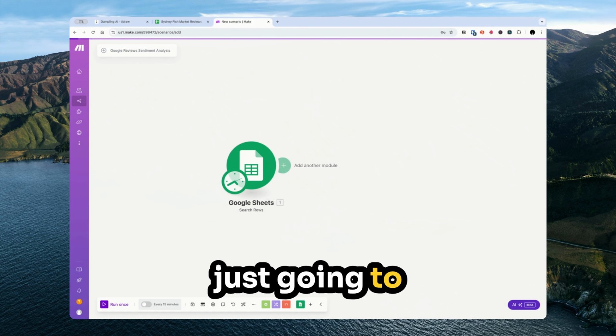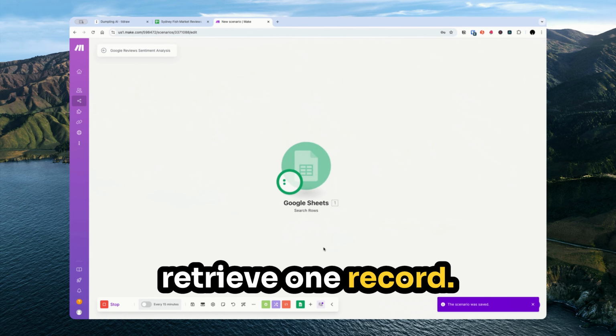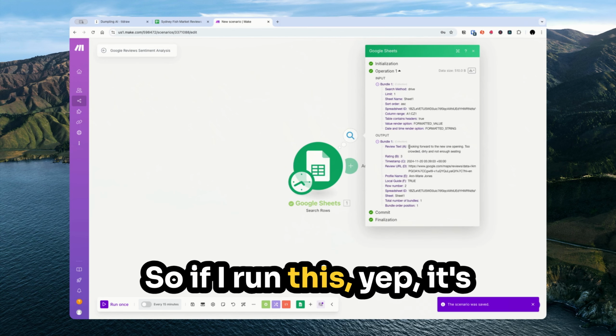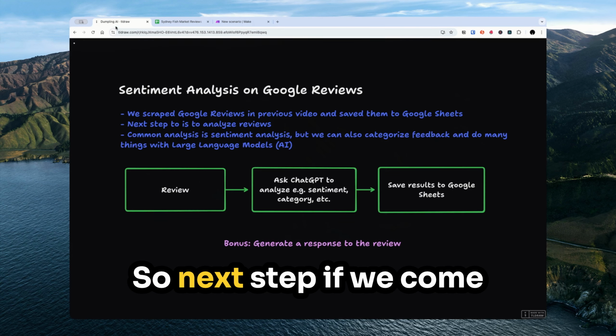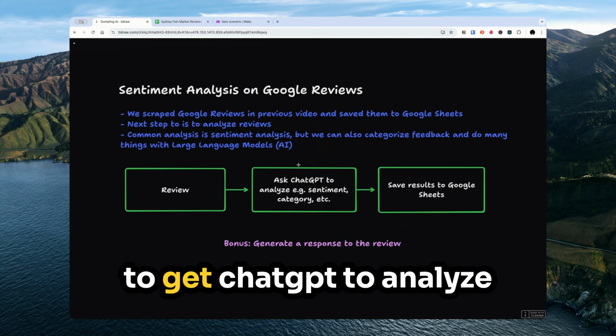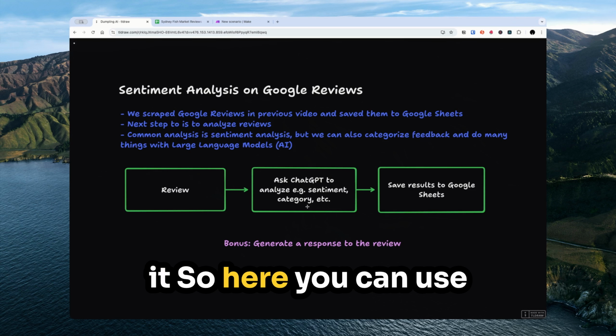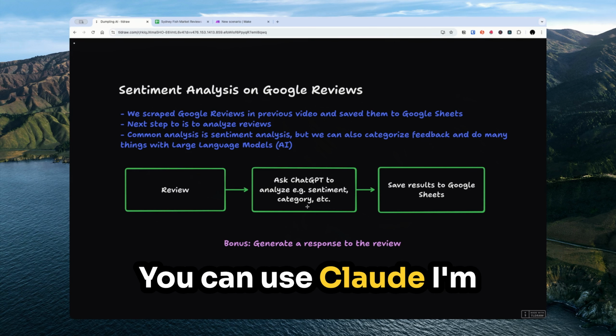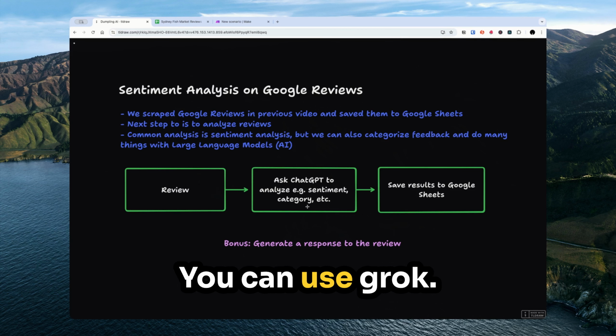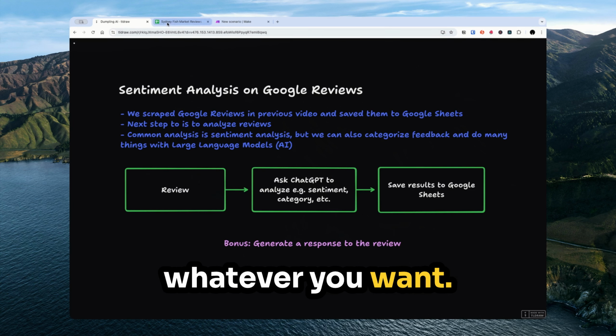So for now, we're just going to retrieve 1 record. If I run this, yep, it's returned the first review. Amazing. So next step, if we come back to our diagram, is to get ChatGPT to analyze it. Here you can use whatever large language model you want. You can use Claude. I'm going to use ChatGPT. You can use Grok. You can use whatever you want.